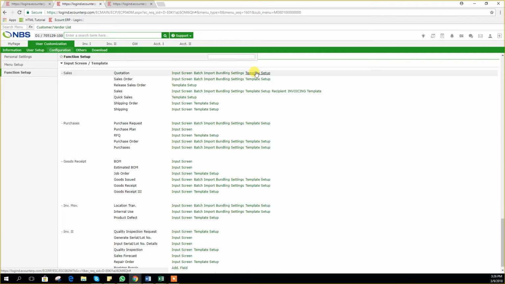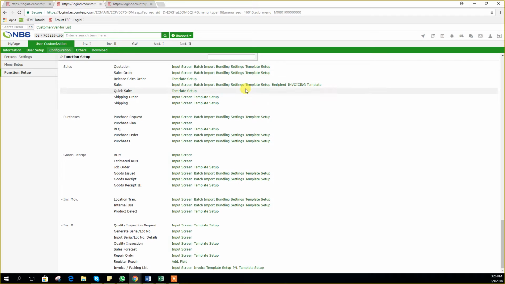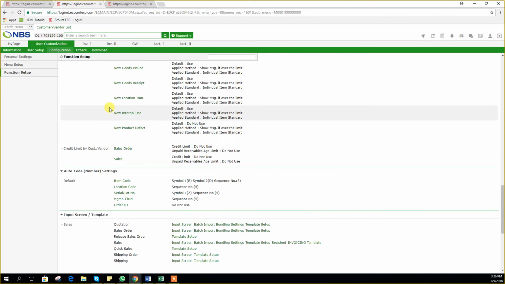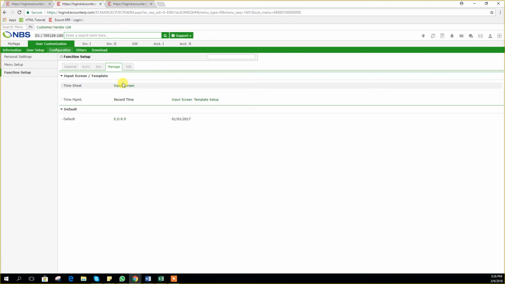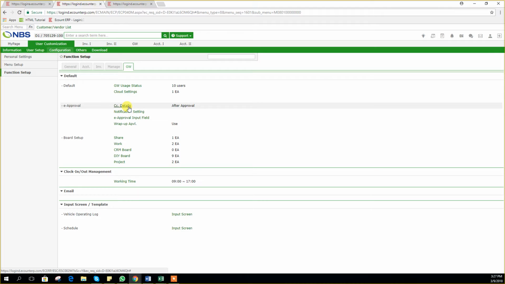and this is where you set up all your template and everything. Okay, so this is where you set up, and this is the manage function. There is nothing much here. You also have the EDRP and the input screen and the template setup. Nothing much here. So right now, this is what you are probably going to be using.